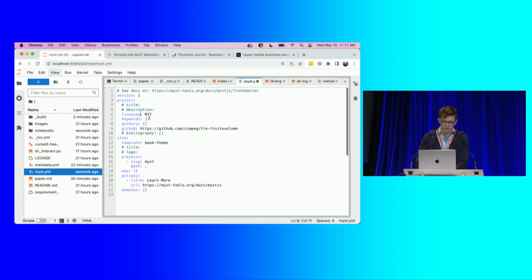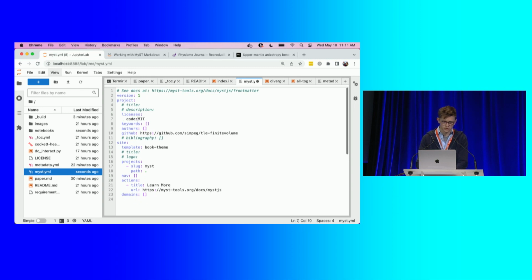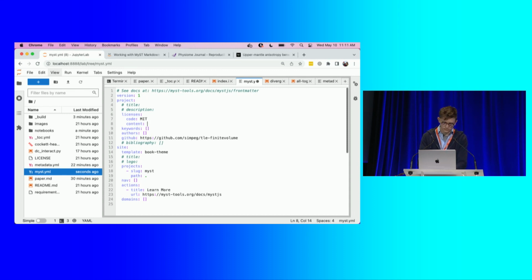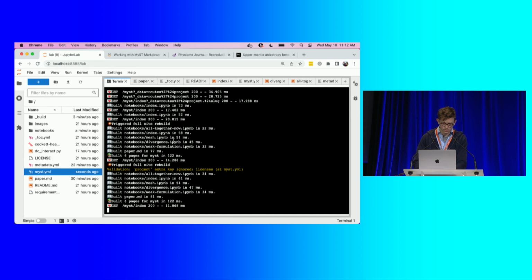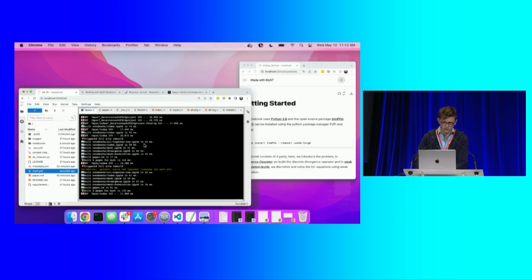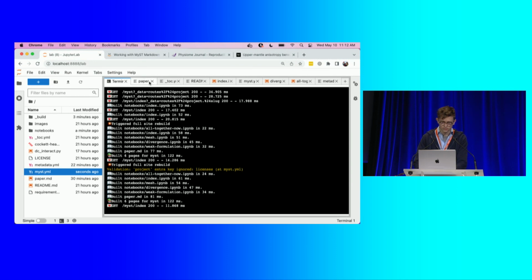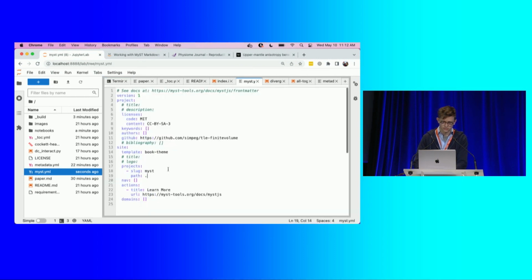You can give your code and your content separate licenses, like CC-BY-SA, and there's some validation here, so I think this one's maybe slightly invalid. Well, maybe that's okay. Let's make it definitely invalid. Let's make it 5. How's that?